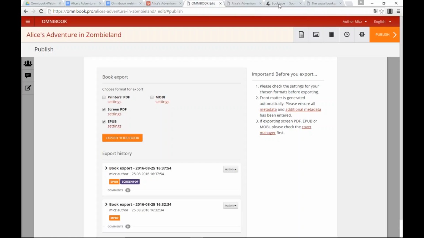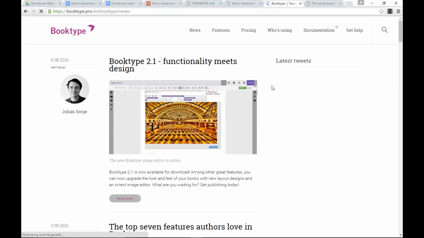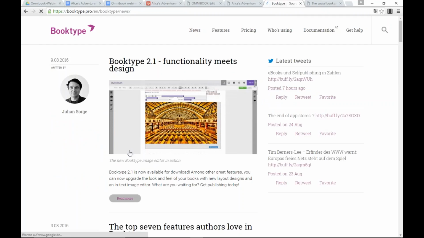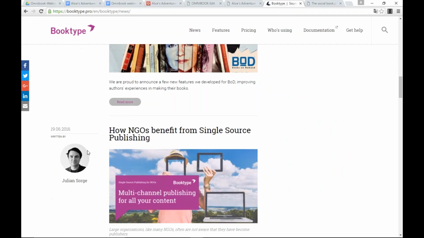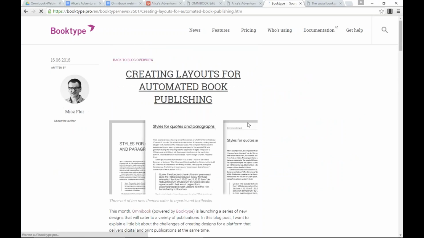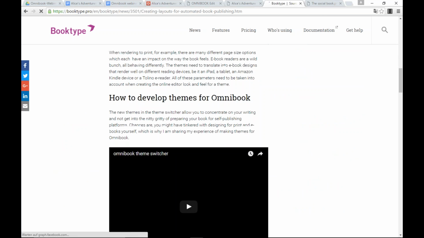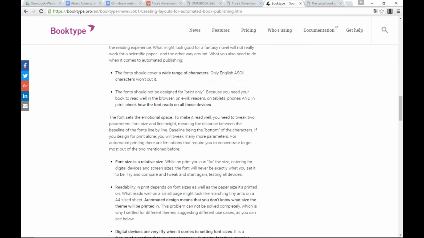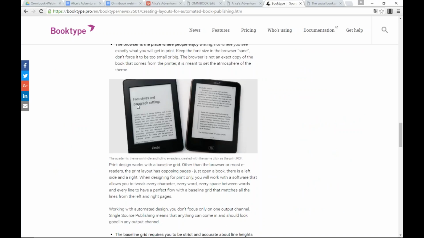Regarding the EPUB, I briefly want to show you this on our blog. If you go to booktype.pro, under news, you will find a couple of interesting articles regarding the software behind Omnibook. And one of them is about the layouts for the books. Here you can see what I explained and how you can switch, but also here's an example of how the designs and the fonts and the spacing are also carried into the e-readers.